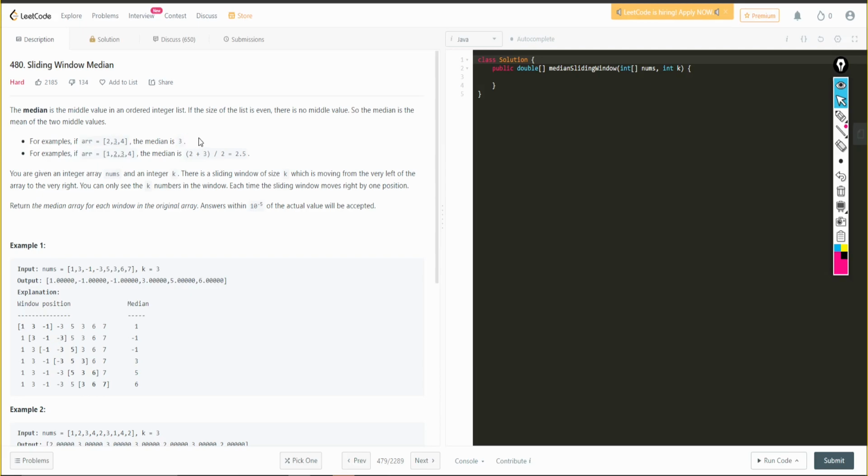And if we have a list with 4 elements, the median is the mean of the two middle values, which is 2 plus 3 divided by 2, which equals 2.5. You are given an integer array nums and an integer k. There is a sliding window of size k, which is moving from the very left of the array to the very right. You can only see the k numbers in the window each time the sliding window moves right by one position. Return the median array for each window in the original array.